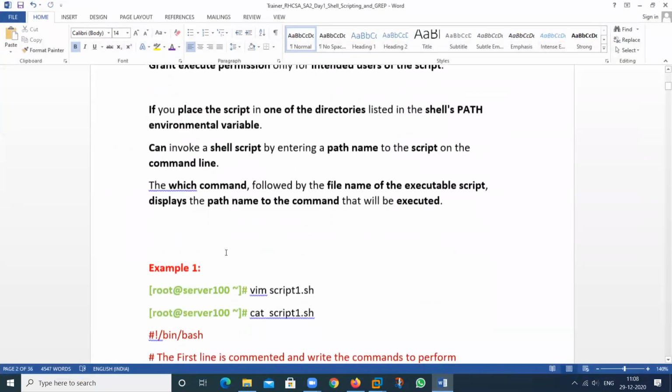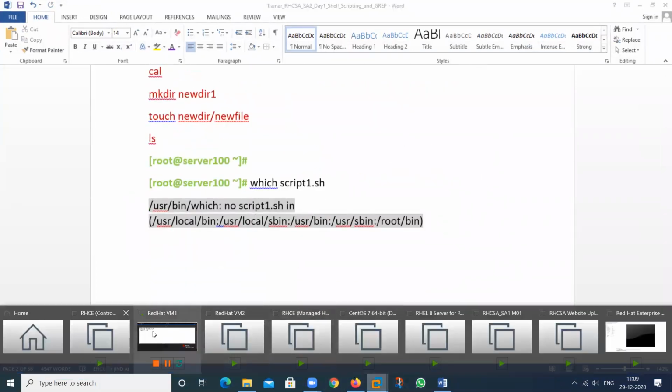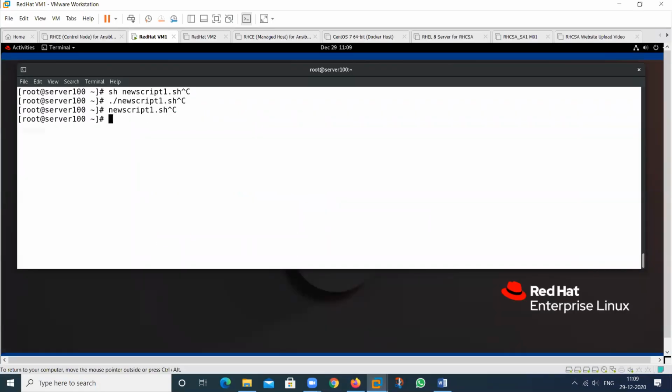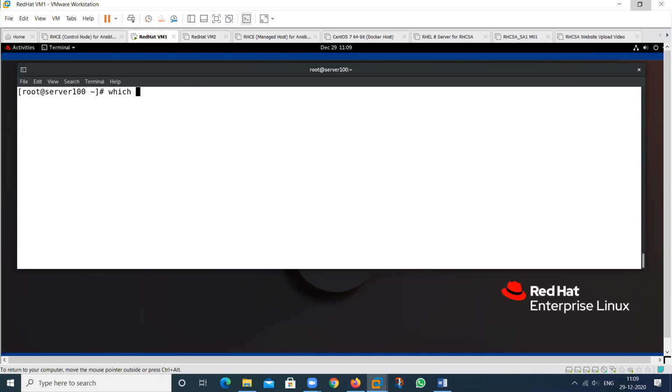So I have completed this one. By using this, see, one more concept. If I want to check which one, this one, with which. See, what is the location of this particular script file? So this is the location. In this location, this command is stored and will execute. So by using the path variable, this particular script file will work as an ordinary command.